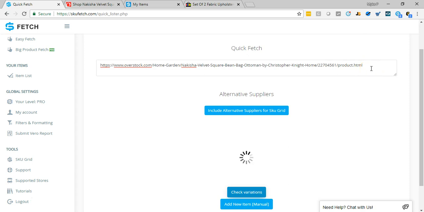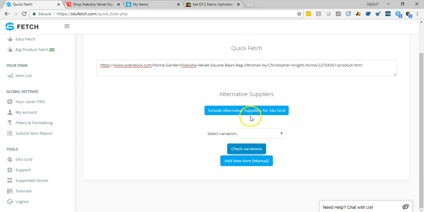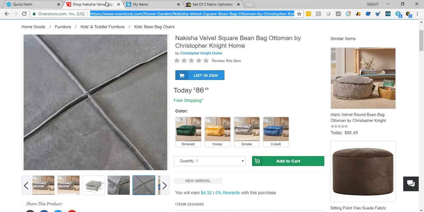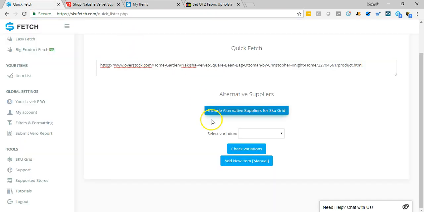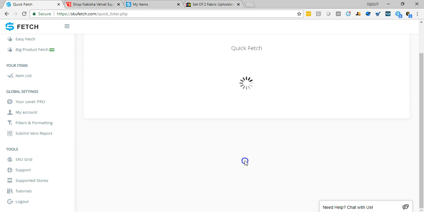Non-variation is pretty straightforward. You don't need to check the variation. You just click on add new item manually. Usually this doesn't take long, but here we go. In this case, I'm going to go ahead and choose smoke, just for this training. As you can see, it adds a semicolon smoke, and then you click on add new item.